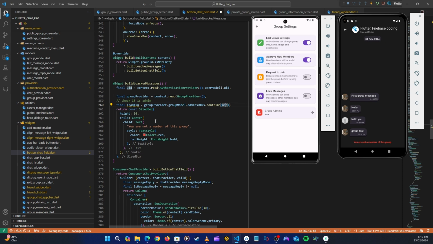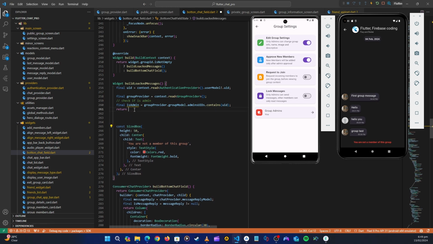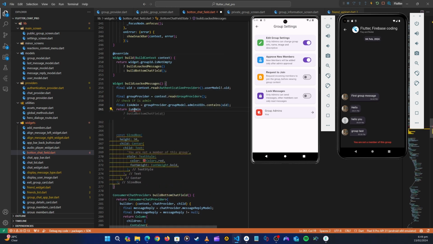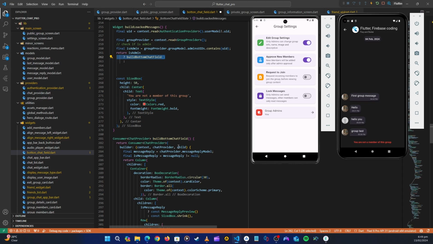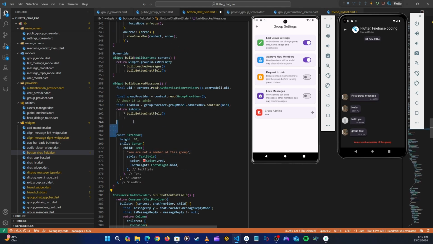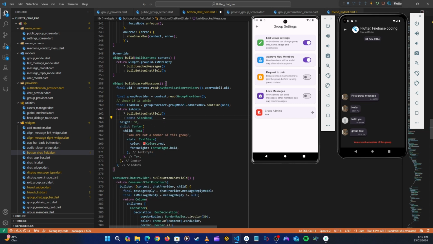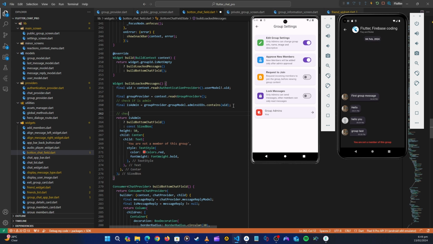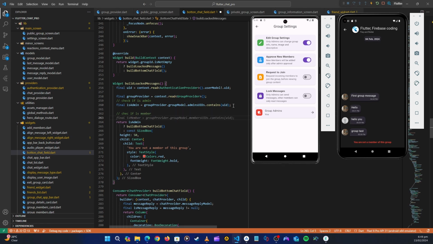On the return, we're just going to check if it's admin. If it's admin, we are just going to return the bottom chat field, which is this. In the else, that's when we are going to return this. Here also we need to check if we are a group member. So we are going to check if is member. We're going to do the same: membersUIDs, we'll check if it contains our ID.